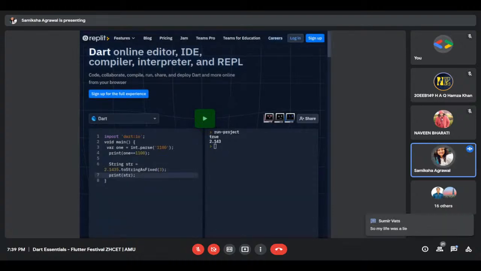No, actually it depends on the language. Some languages round off, some do not. So we can just try using this one. Okay, so it does round off. Because it was less than 5, so it did not round off. So it all depends on the language, and it works partially like that.